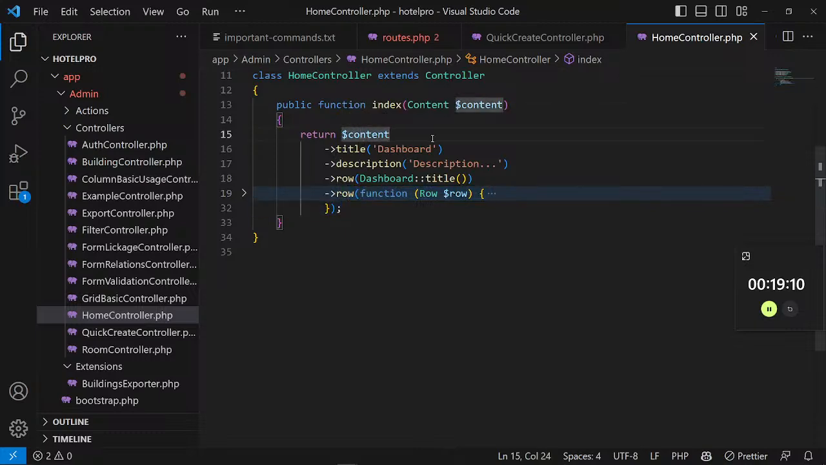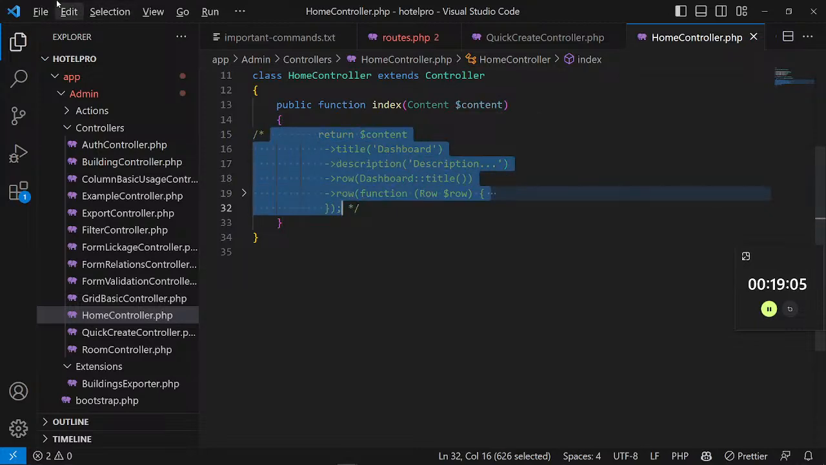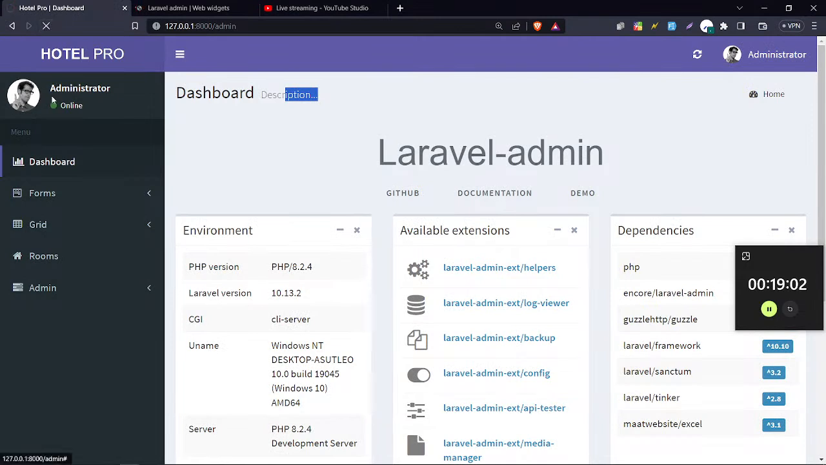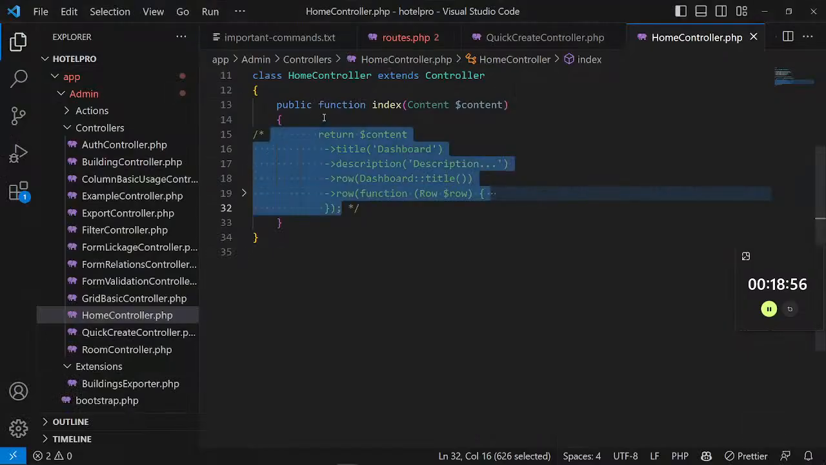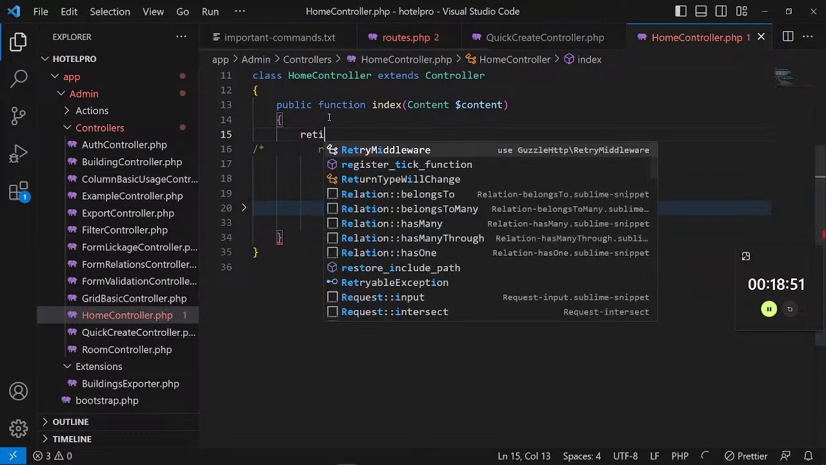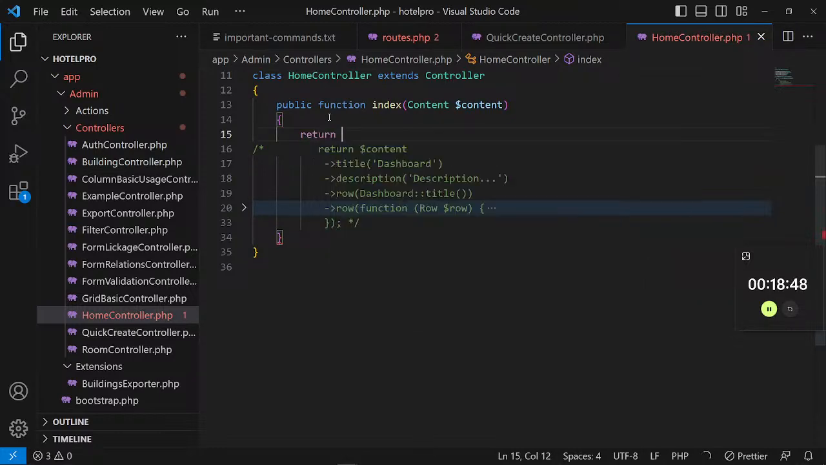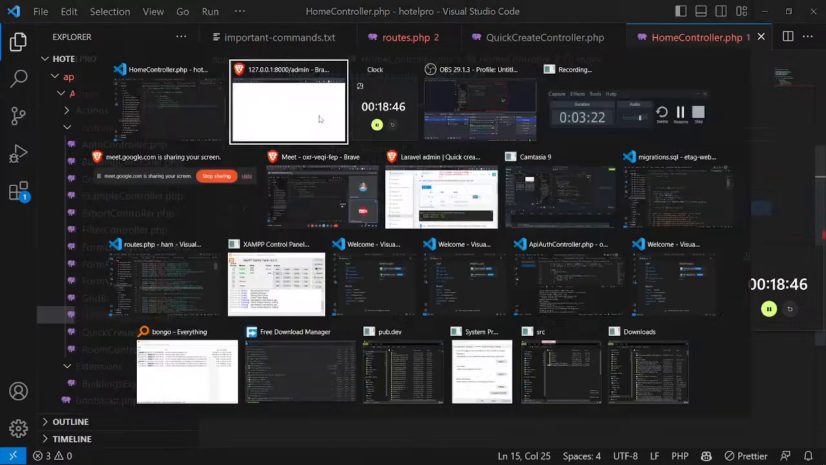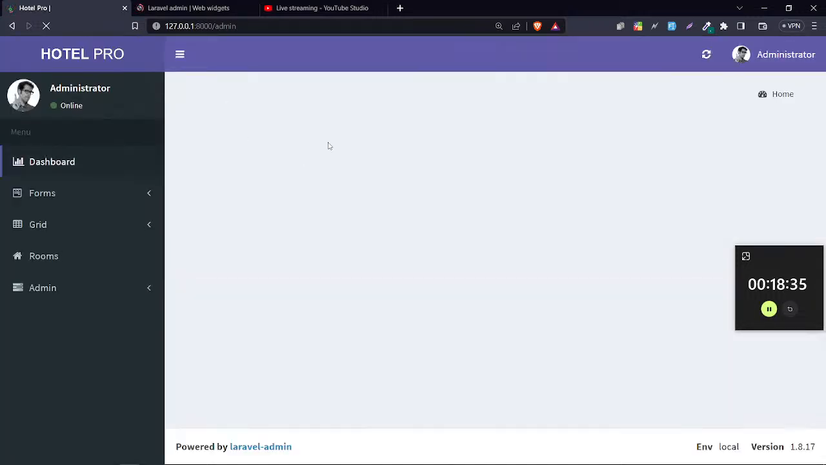Right now, let me show you. For example, if I go ahead and delete everything here, or comment it out, I'll not be able to see anything on my landing page or home page. If I go ahead and say return content, it will return content, but the content is really empty. You see, the page is empty. That is how you create your own empty page.